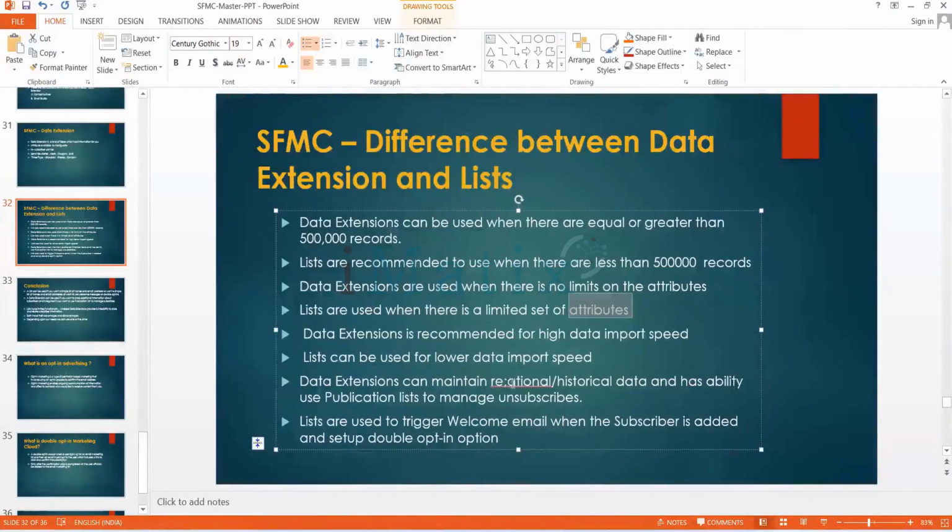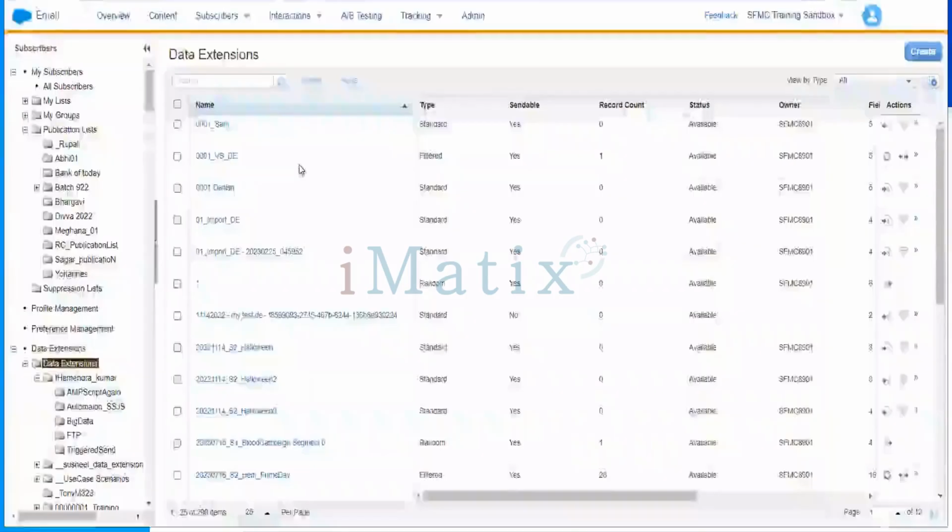A data extension can be maintained with relational or historical data and has the ability to use a publication list to manage unsubscribes. We will go into details later. What is a publication? Lists are used to trigger a welcome email when the subscriber is added and to set up double opt-in options. In the next slide, I will discuss opt-in in detail.